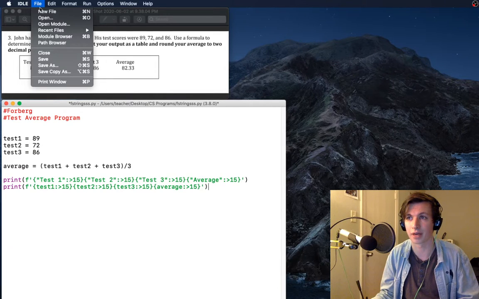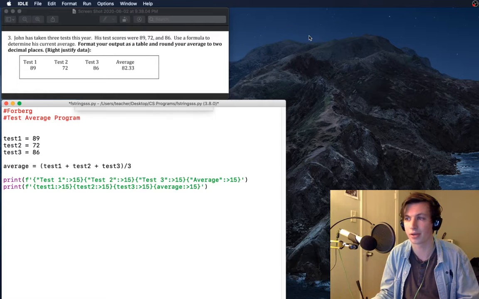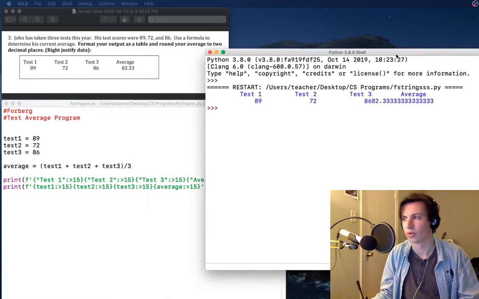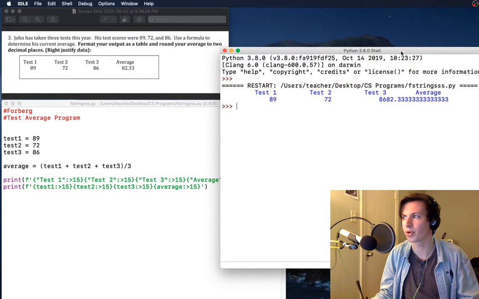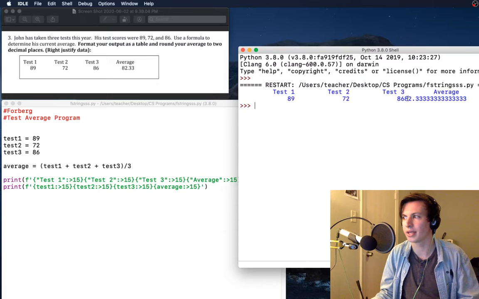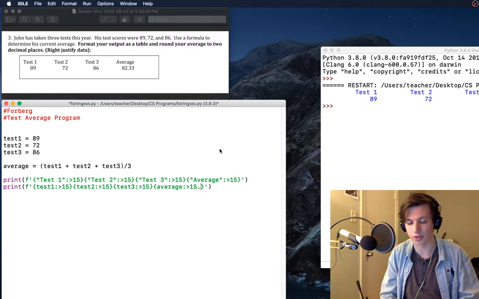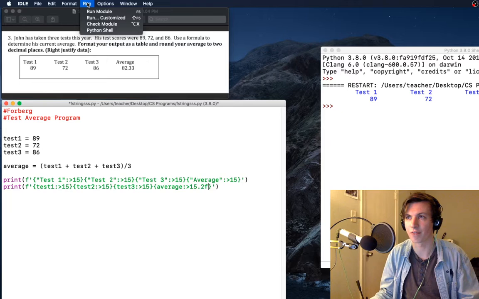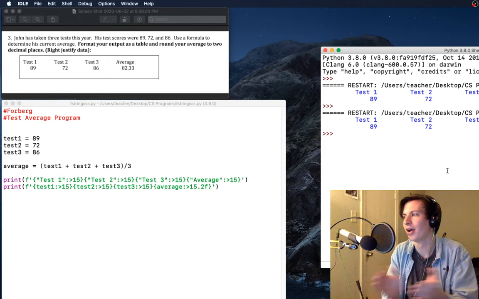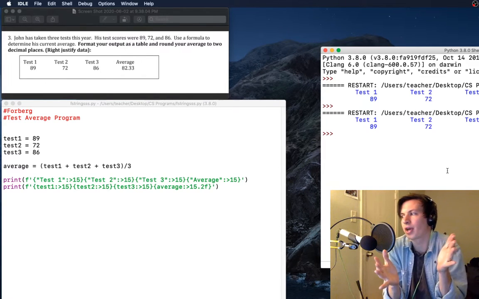So when I file run, and I'll click OK. Ooh, we get this wacky number over here for average. So it is a real long number, so we need to add another modifier to this. So we already did that, and I want to round this average. So I can put that at 0.2f, and now we should make that float. So we'll run, click OK. Ha! Look at how beautiful that is.